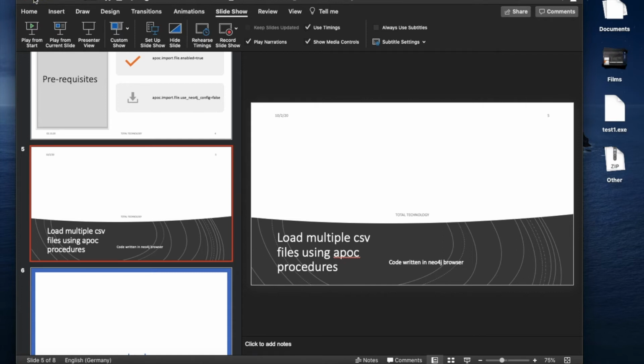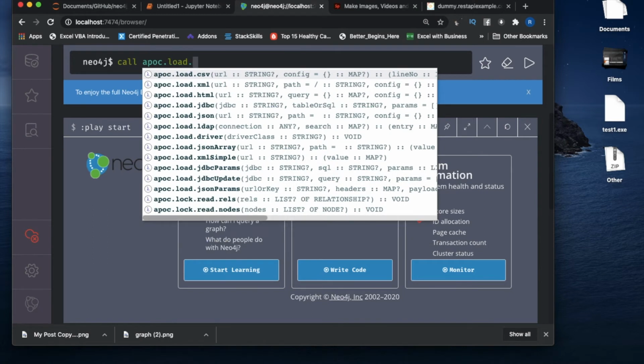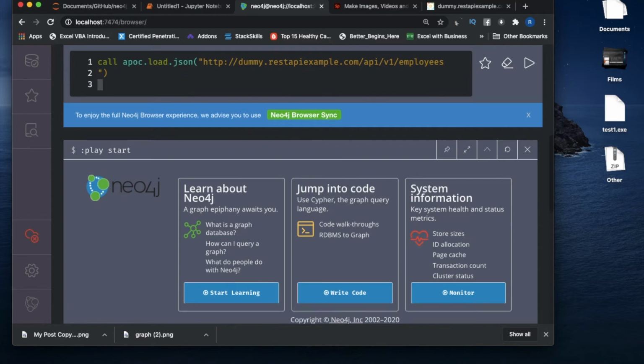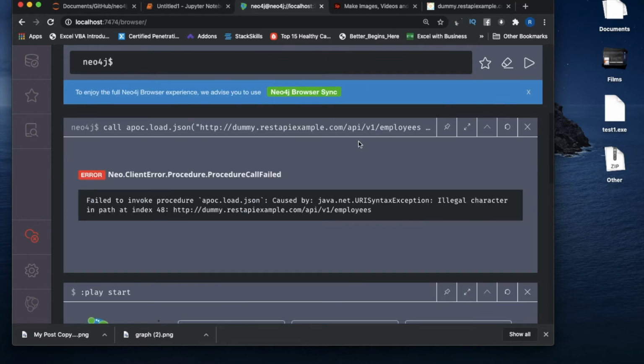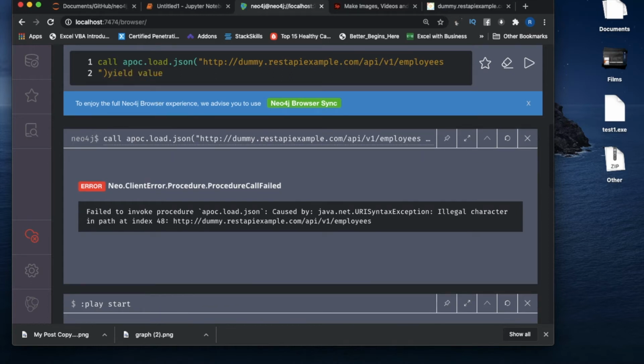First things first, we'll load the URL. Let me open this. Let's write call apoc.load.json, and it will be very easy. I just have to write down the URL, and once the URL is done I write yield value. Definitely it should be value, but I'm not sure. What is there? Illegal character at path index. What is happening? Let me check. Failed to invoke apoc.load.json. This is saying some invalid thing created by Java. Illegal character path 48. I'm not sure why this is throwing an error.